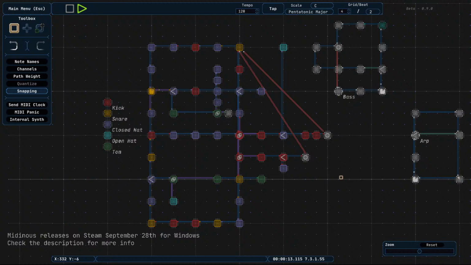So you'll notice that every time I loop back on itself, it's going to be coming back to either the center point or a point where it can continue and make a full bar, a full measure of a drum sequence. You don't have to do this, but it's just a tip.